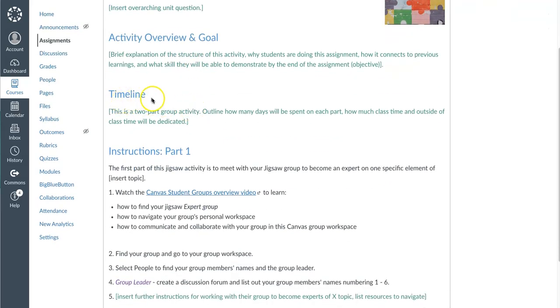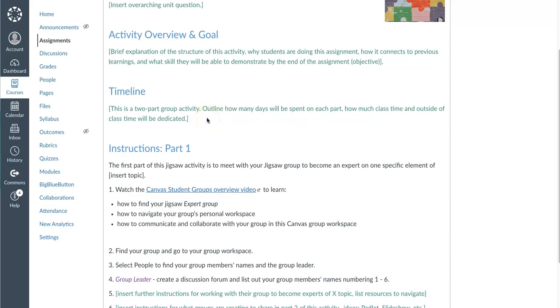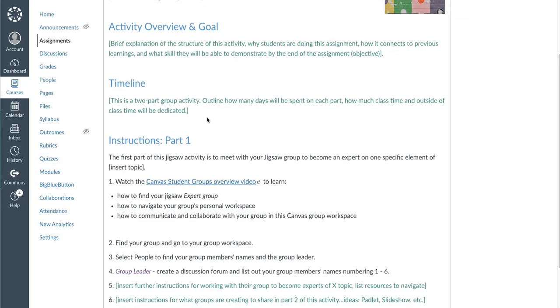Next is a timeline. Especially since this is a 2-part activity, you want students to be very clear on how many days they're going to be able to spend on each part of the activity, as well as how much class time is devoted and or outside homework time is dedicated. And within this span, when is part 1 due and when is part 2 due? Okay, so clear expectations on timeline there.